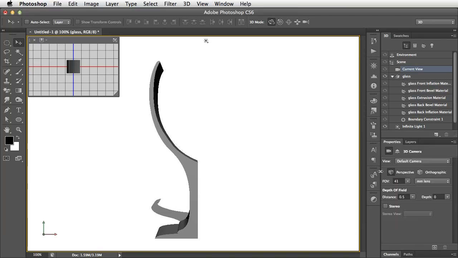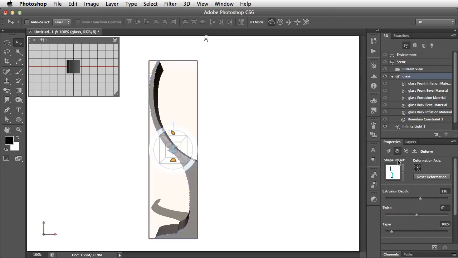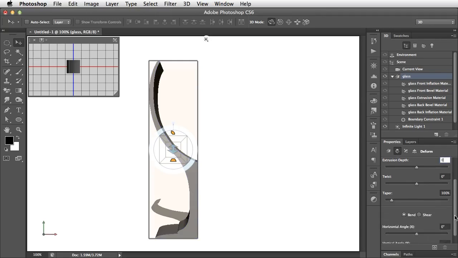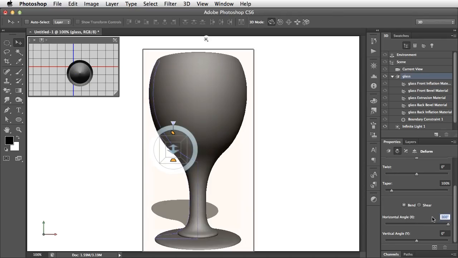We know exactly what we have to do. We'll go to the Properties tab, we'll select our object, we'll go onto the Deform tab, set the deformation axis onto the right and the extrusion depth to 0, and the horizontal angle bending to 360 degrees. And there's the glass. And that's looking quite good.